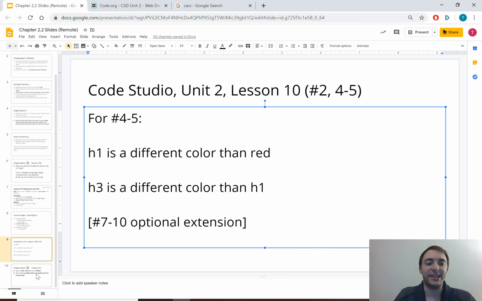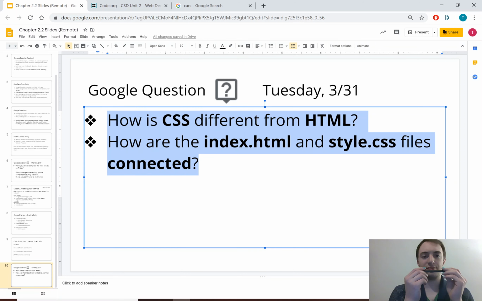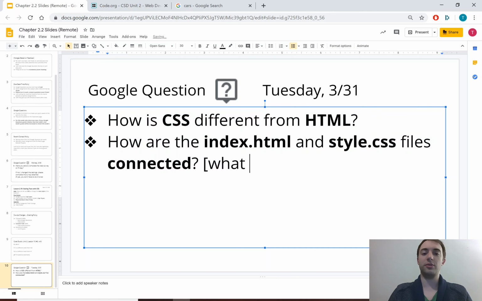Okay, so that's that. I will be in office hours today. Oh, let me look at this. Yeah. So answer these 2 questions, please. How is CSS different from HTML? And then how are the index.html and the style.css files connected? What specific code? What line of code does that?